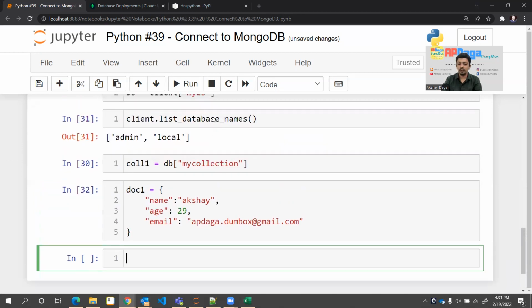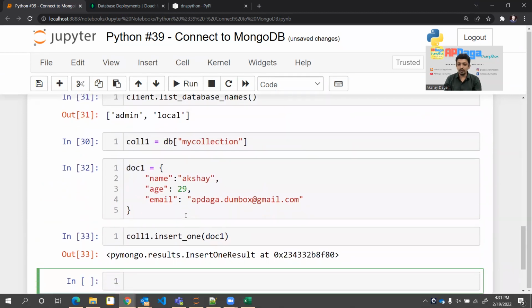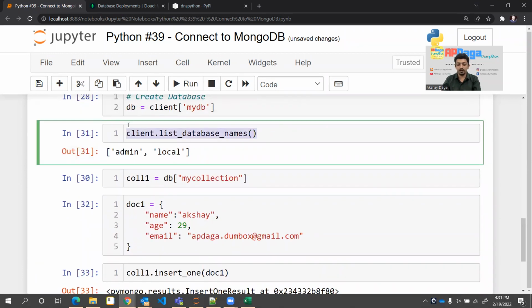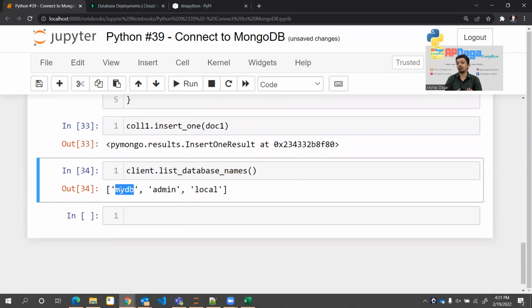So doc1 is created. Now what I want to do is insert it into that collection. So collection1 dot, there is the option insert. There are 2 options, insert_one and insert_many. I'll do insert_one first, and here I'll pass this doc1. Okay, once that is done, you can see this is added in this collection. Now since a new document is added in the collection, if I try to check the client.list_database_names, here you will see now MyDB is shown.